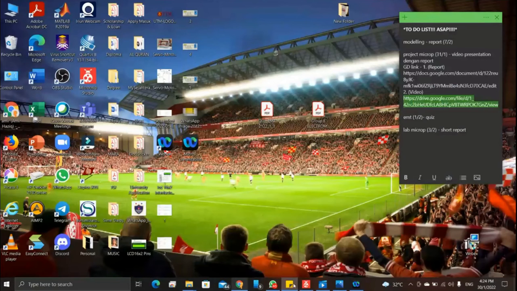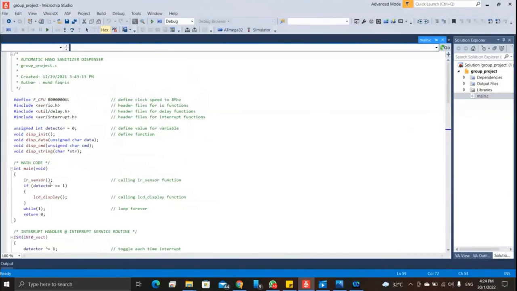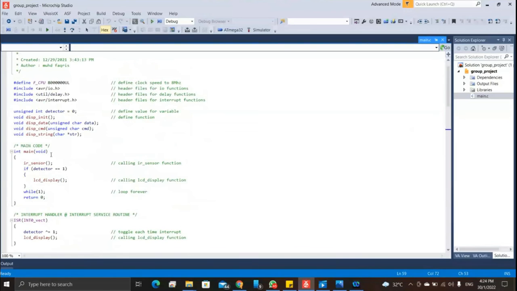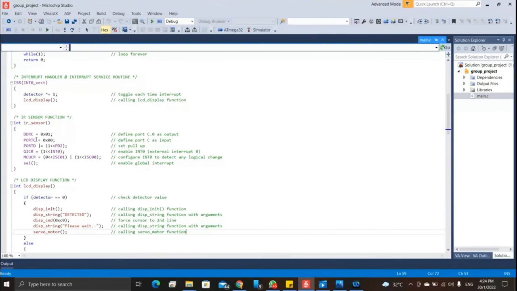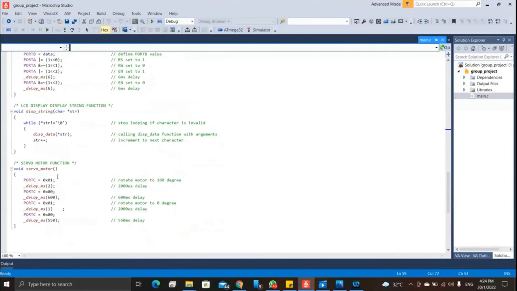As another piece of information, we have set the DDRC here for the IR part. When the DDRC is set to 1, port C will become 1 and then the motor will rotate. Likewise, when port C is inserted with value 0, it will become 0, and then the motor will stop.